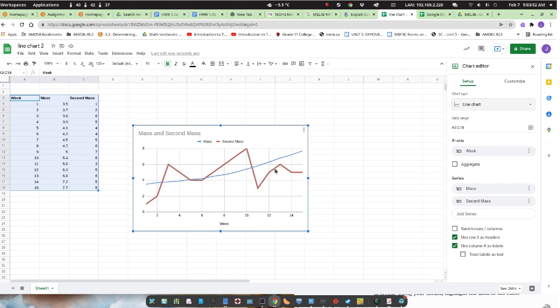Now, for your homework, you'll have 3 or 4 charts to work on today and submit them as a Google document or a spreadsheet. It's up to you.